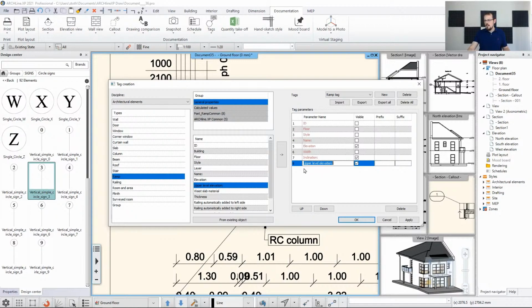So I need to click on upper level inclination and move upwards to make sure that it comes before the other values. So let's just do it like this. All right, so now the list is complete. So what I need to do is I need to add some prefixes, because the software would not show the parameter name. So I need to tell the software that, okay, if you show this parameter, the value, you have to add some kind of prefix.